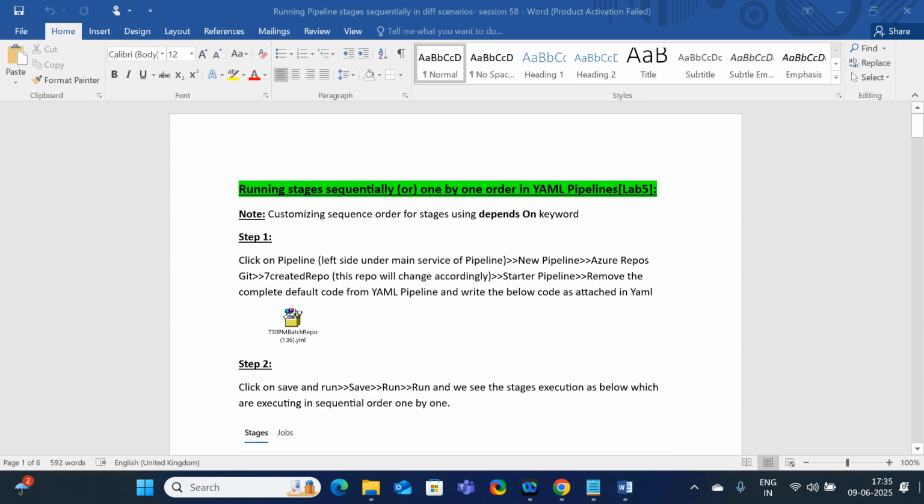In this session, let us assume one scenario. If you have a project with n number of stages, and you want to execute those stages in a sequential manner, means one by one, how are you going to define the YAML script? This is the scenario. Once you have the scenario, you need to think about how you can implement the YAML script.